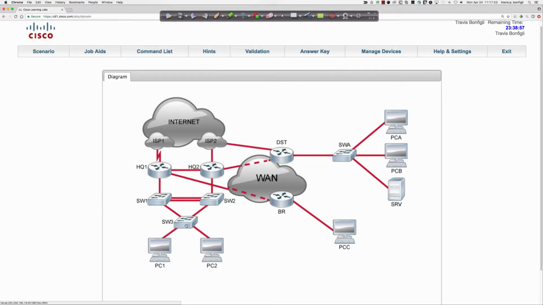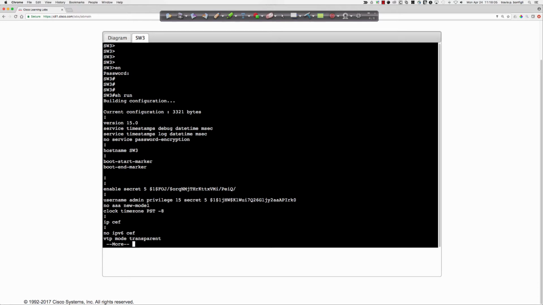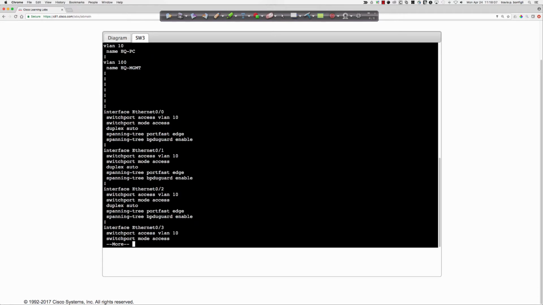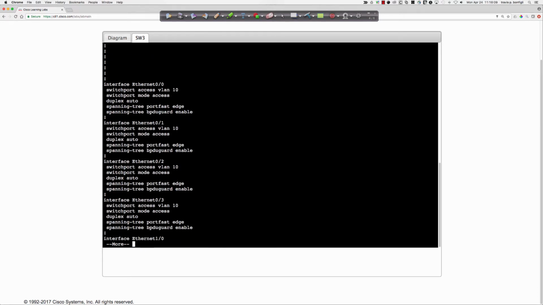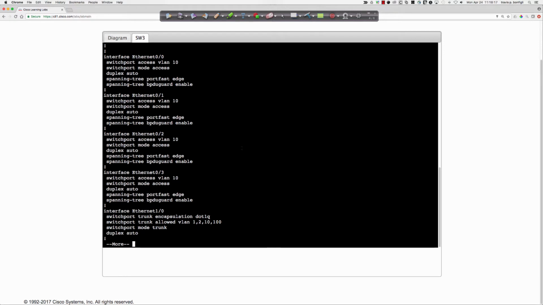Let's get on to switch 3 and let's take a look. So here we are on switch 3. Let's go from user exec to privilege exec and put in the password of Cisco. And let's go ahead and say show run. So we're looking at the different ports and how they're configured here. So we see right away the Ethernet 0 ports, 0/0, 0/1, 0/2, and 0/3. So these are properly configured for a host-facing port.